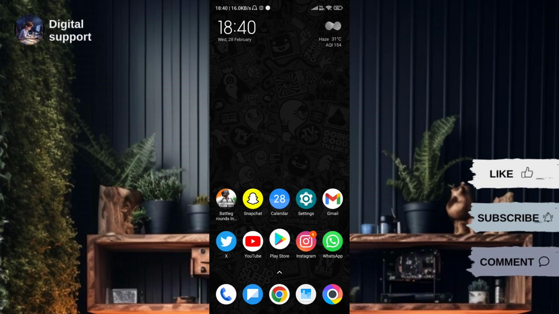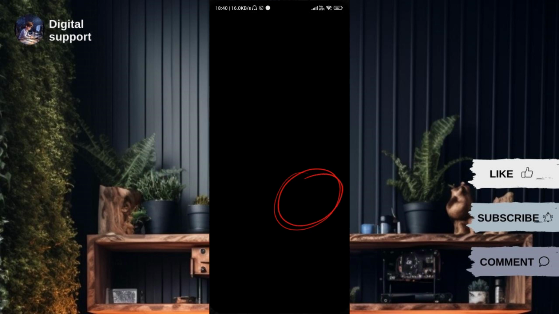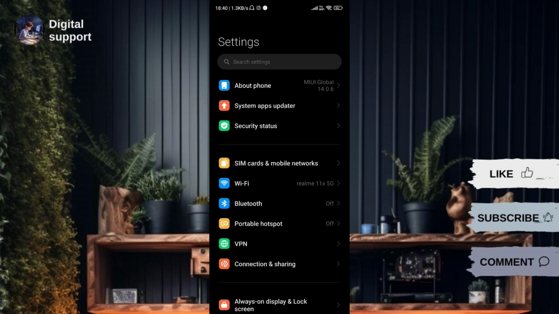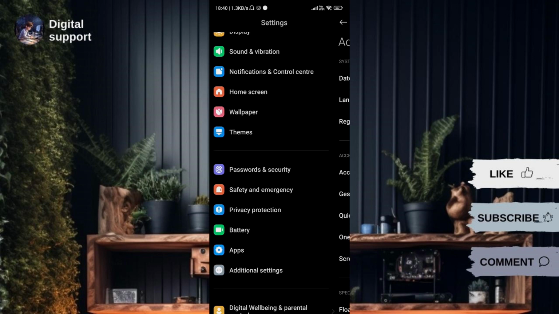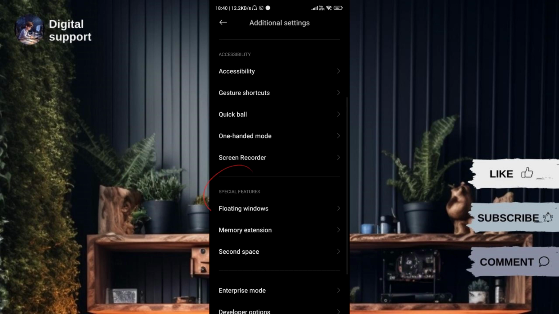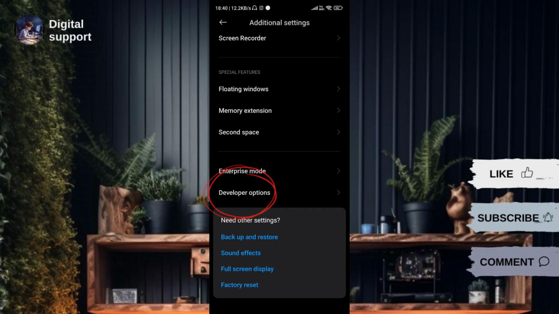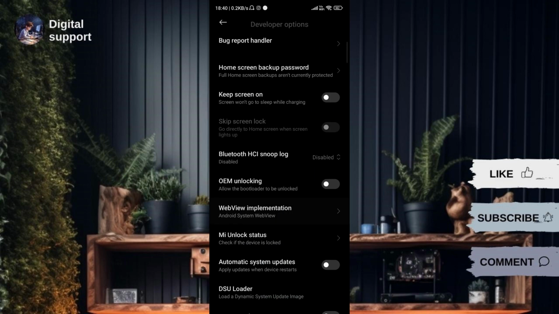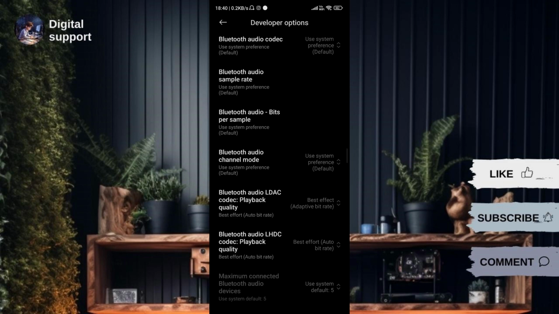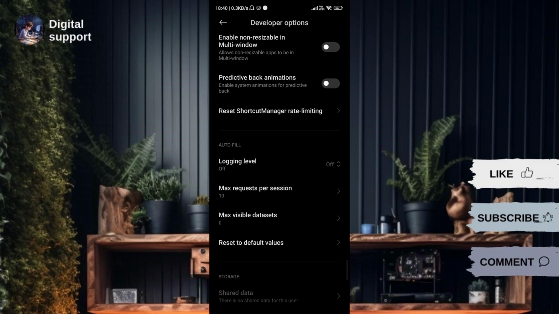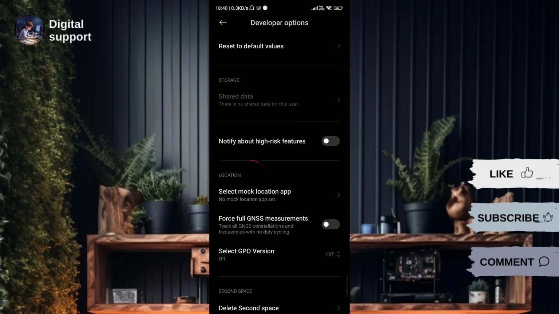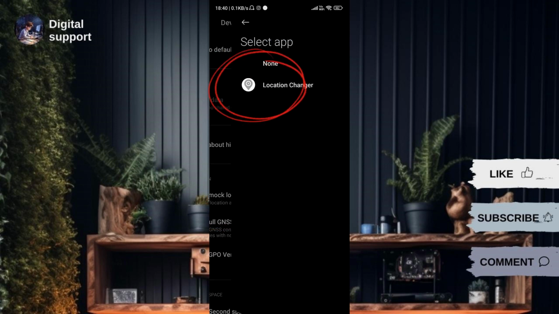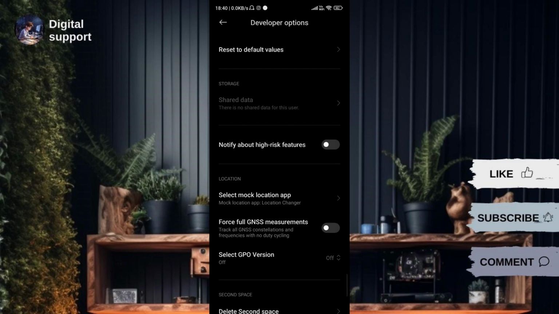Then, go to your device settings. Scroll down and find Developer Options. Within Developer Options, find and select Mock Location app. From the list of apps, choose Location Changer as the mock location app.